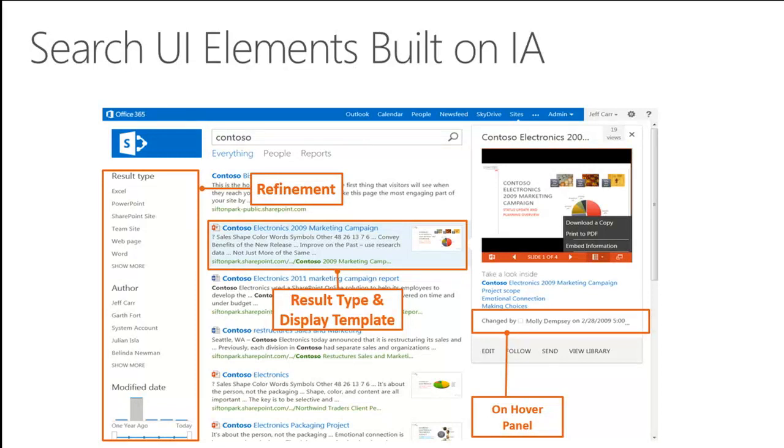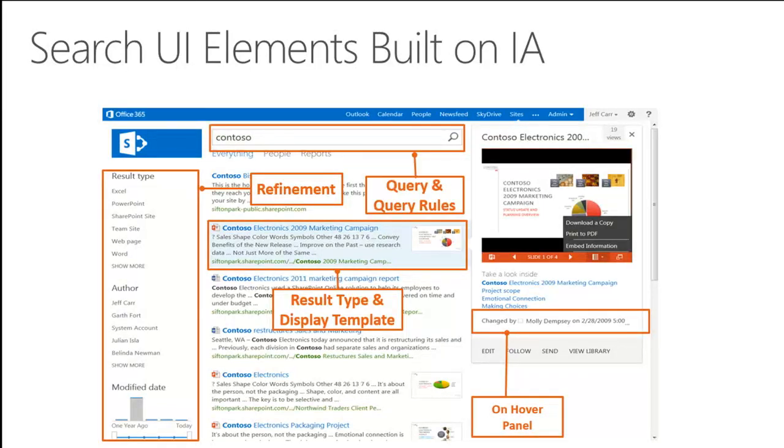We also have, of course, query, but we can define query rules. I'm going to show you some query rules very soon. And query rules are really big value for findability. This seems to be quite easy or quite simple. But you have to know that search is really complex behind the scenes.